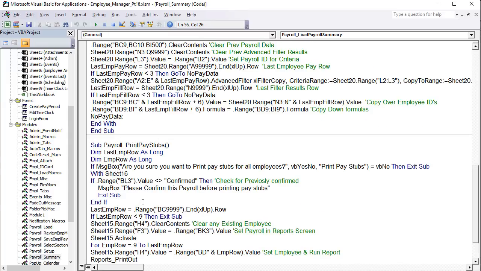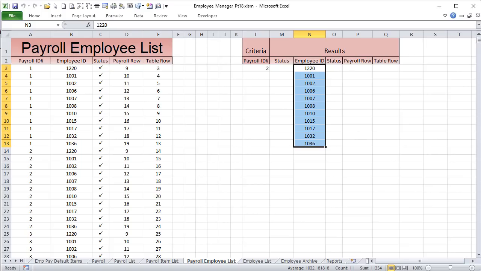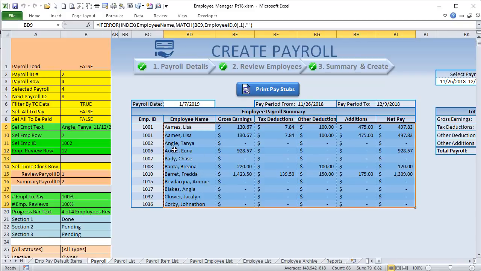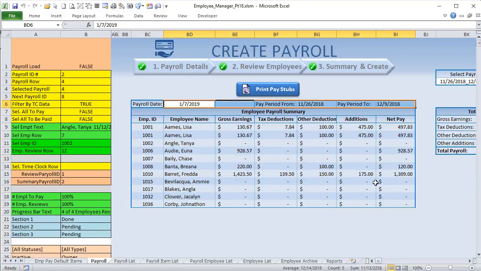We're going to cover this print pay stubs in just a moment actually as well. But what I wanted to do is go right in. So now I just wanted to cover that so we know how we got that summary in the payroll. Now we know how we get the formulas. We saw the formulas and we know how we get this data in here. All right, so we're ready to go.